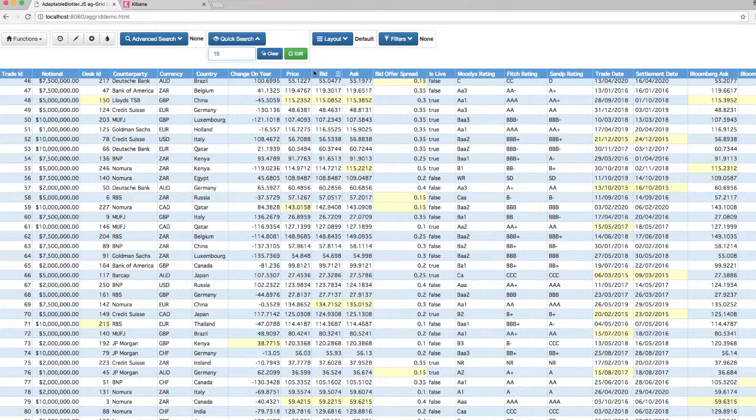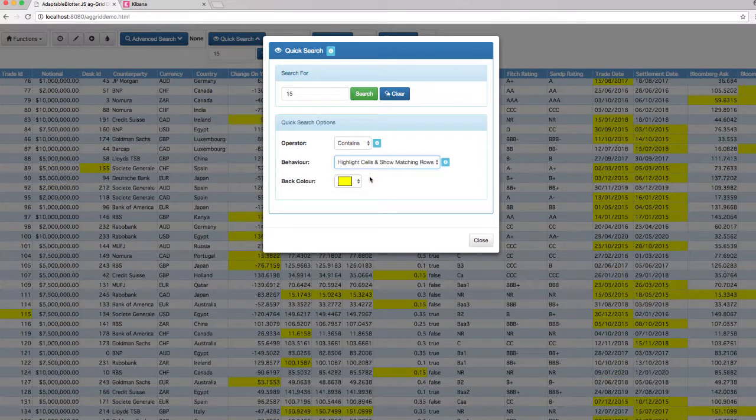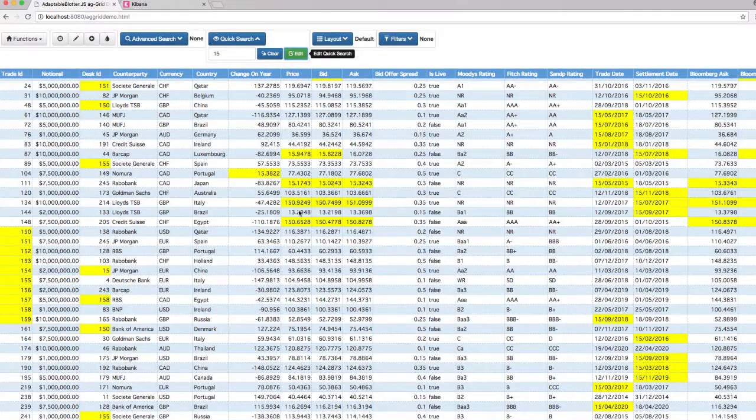Now, all our features and all our functions come with a number of additional properties. So, for instance, for the quick search, you can change the back color. You can say, I only want to return rows and highlight cells which match. And instead of containing, I just want starts with. So as you can see, we've now got a reduced result set returned.